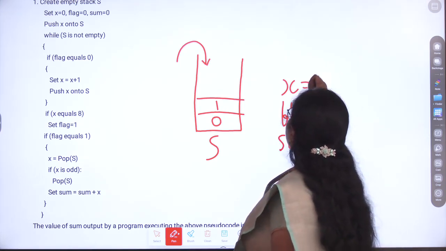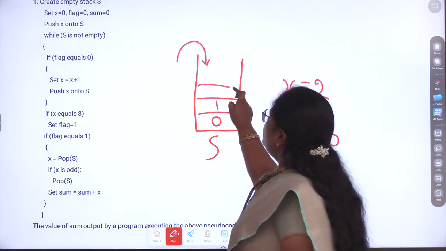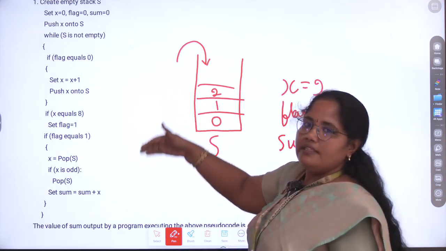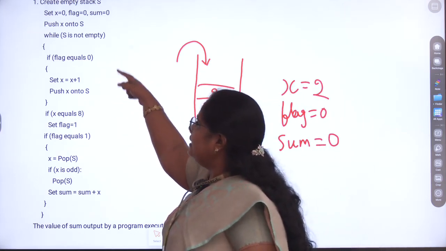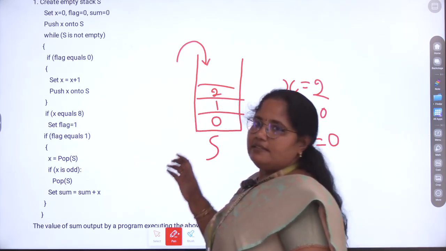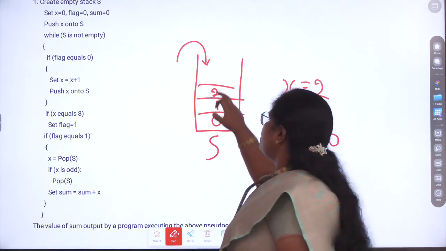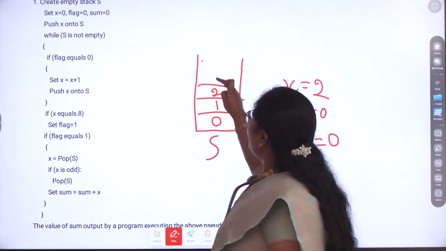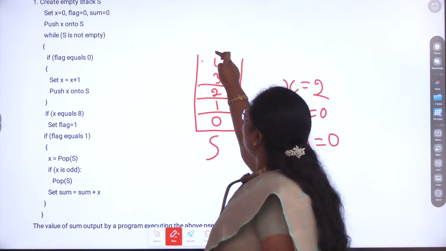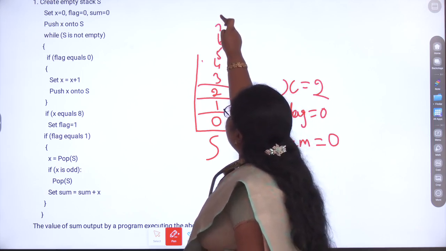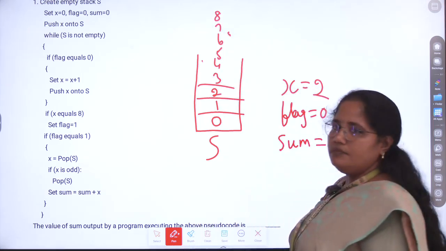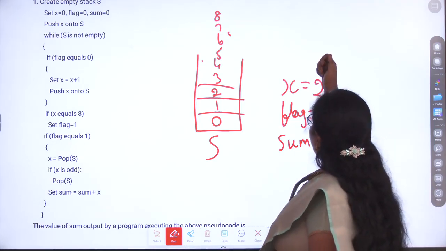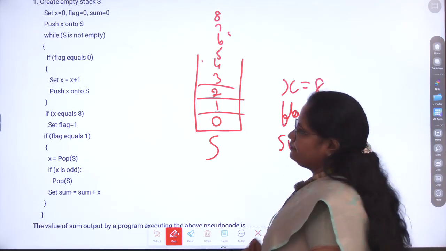Now the x value is 2, and 2 will be pushed on. So the same continues till 8. X is equal to 8, the second condition is x equal to 8. So now the stack is 0, 1, 2, 3, 4, 5, 6, 7 and 8. Right? So now the x becomes 8.